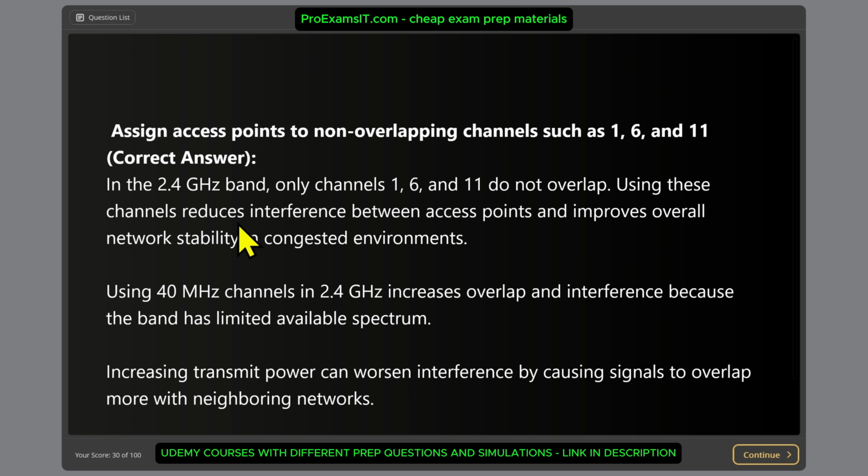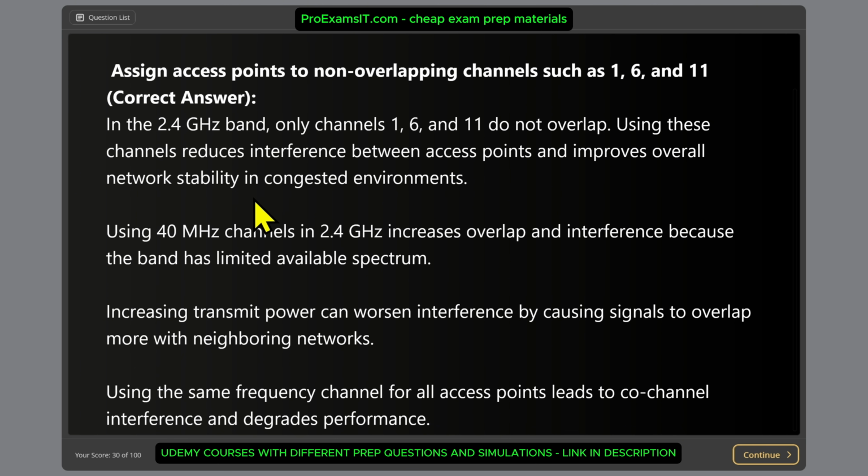Right, in the 2.4 GHz band, only channels 1, 6, 11 do not overlap. Using these channels reduces interference between access points and improves overall network stability in congested environments. The other options, the incorrect ones: using 40 MHz channels in 2.4 GHz increases overlap and interference because the band has limited available spectrum. The other option was to increase the transmit power. This one can worsen interference by causing signals to overlap. And using the same frequency channel for all access points leads to co-channel interference and degrades performance. That's what I just said.